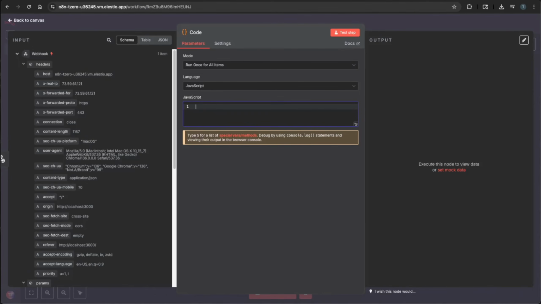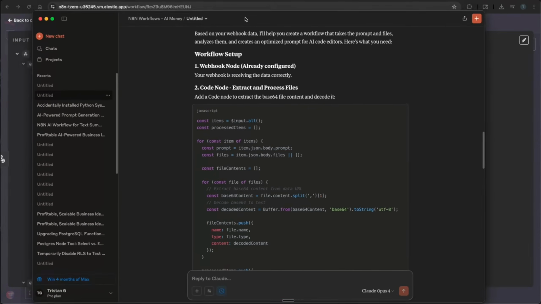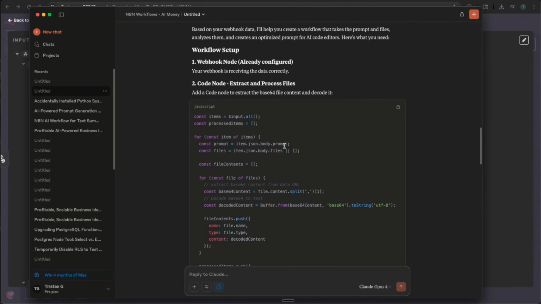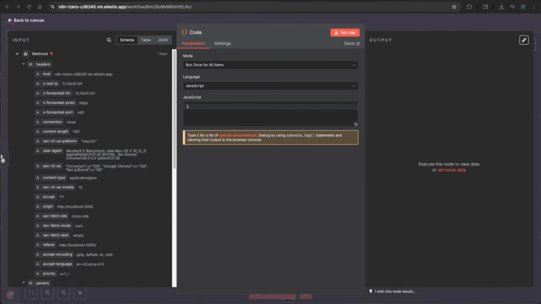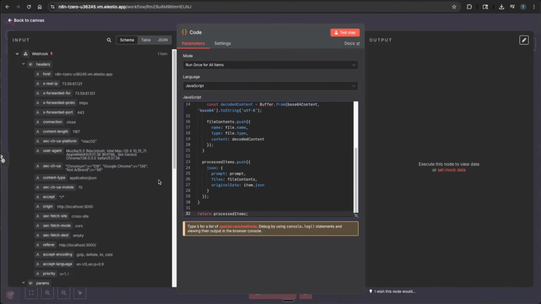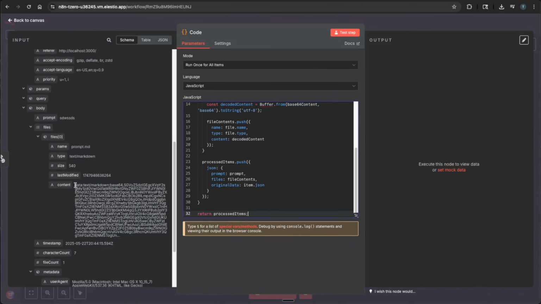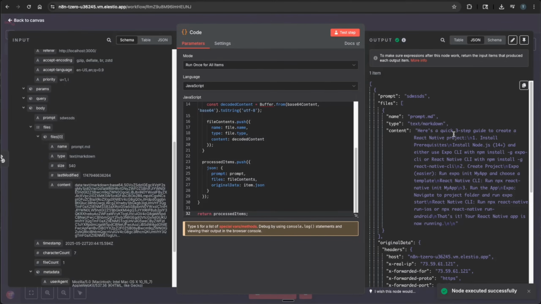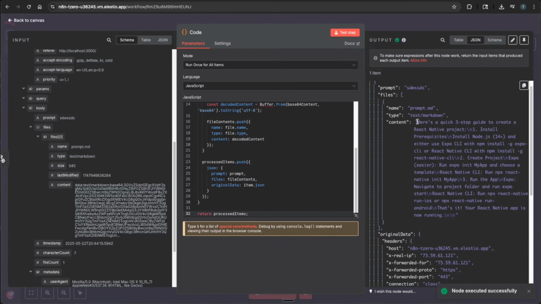I literally just asked Claude Opus directly to make this fit along with the tutorial. It gave me this, and I'm just going to paste this in there. And we're doing this because the content is currently in basic C4 string, and we need to make it actually readable. Let's test this, see if it works. Okay, perfect. Content is: here's a quick 3-step guide that actually worked.